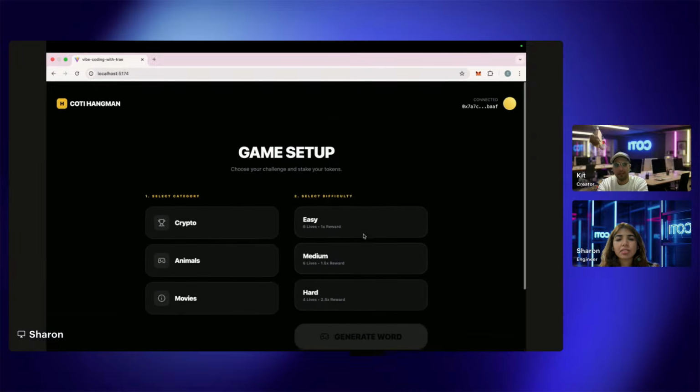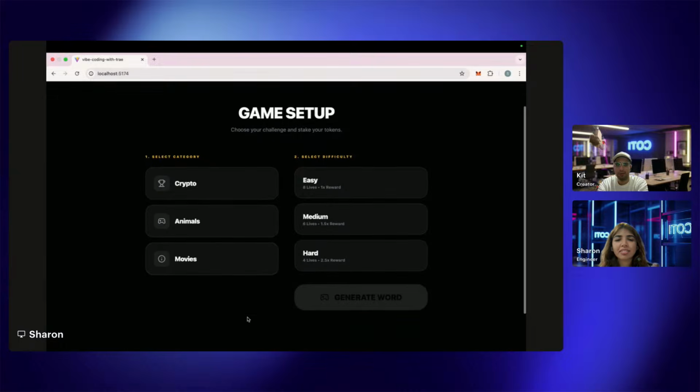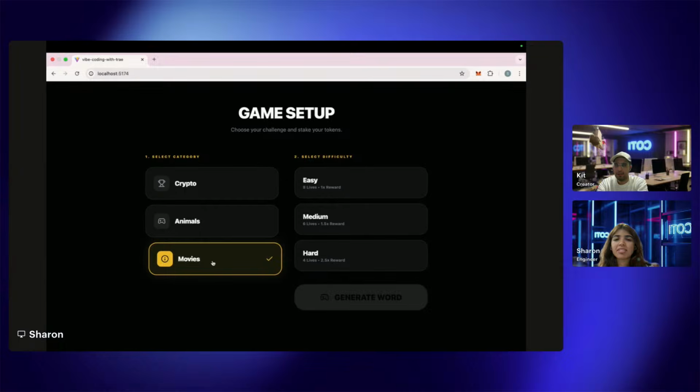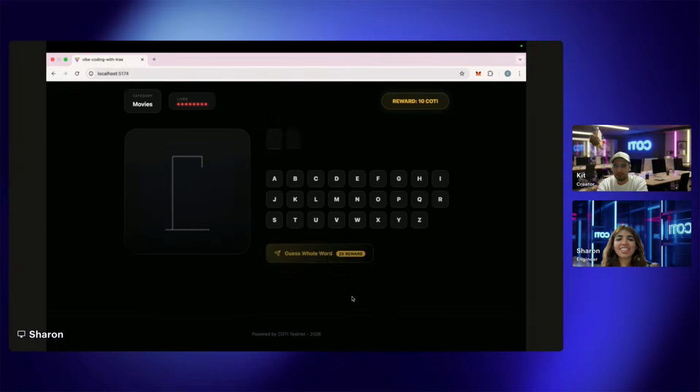Let's test another one. Let's go with movies maybe, and let's go easy. Why not? Sure. Try to guess the full word. Oh my god, never mind. Let's go with letters first. Go with O. Oh wow.